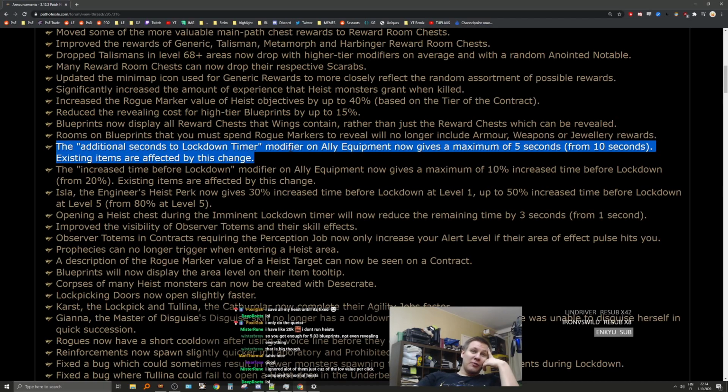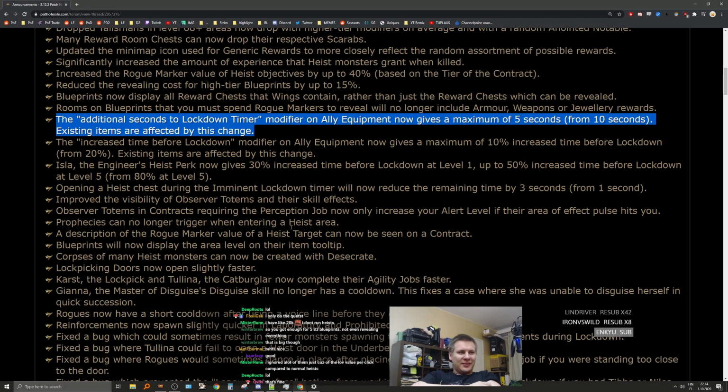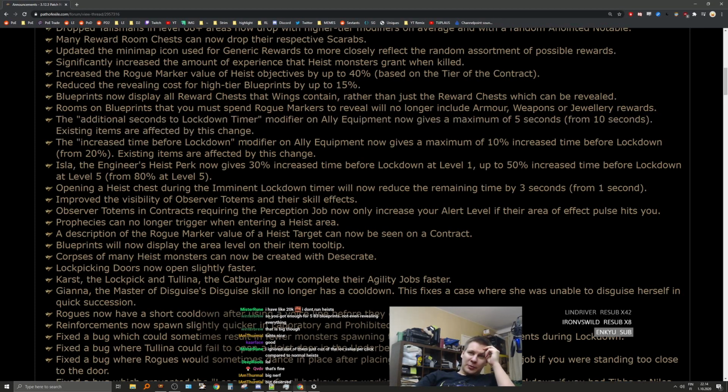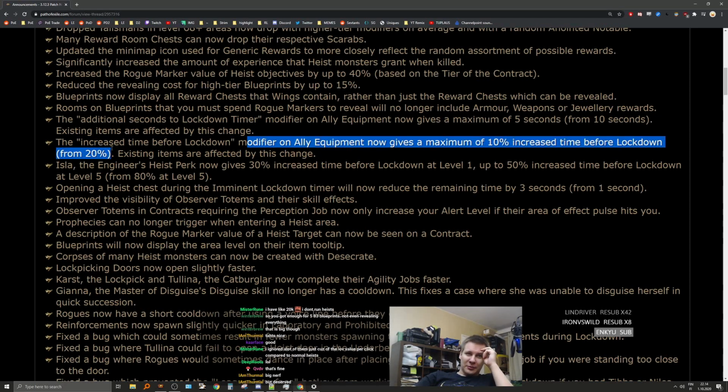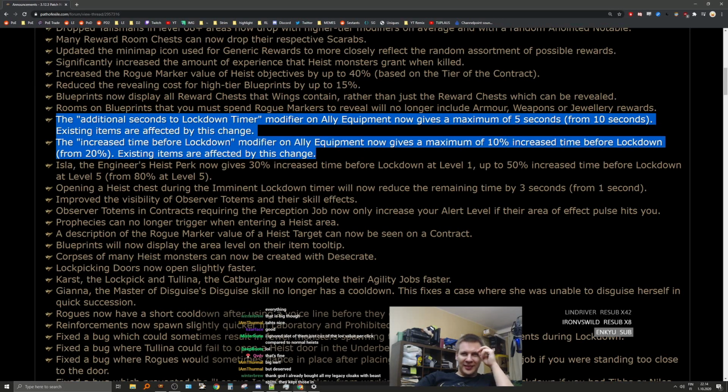So this is a nerf, obviously. But at the same time, I think it's a good nerf. It was way, way, way too big. Increased time before lockdown modifier on alignment now gives maximum 10% increased, down from 20. Oh, the double nerf.